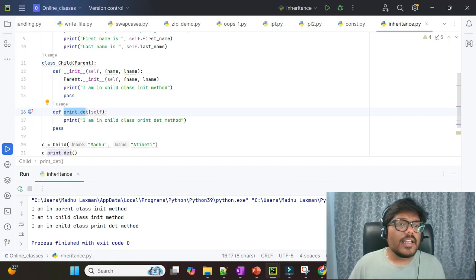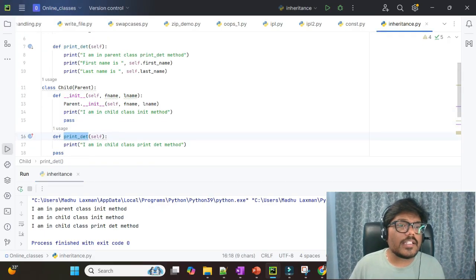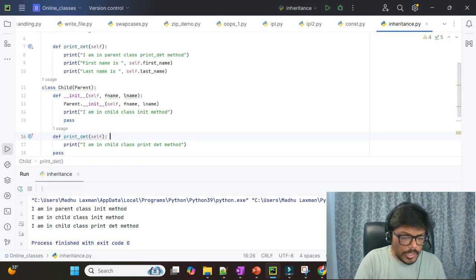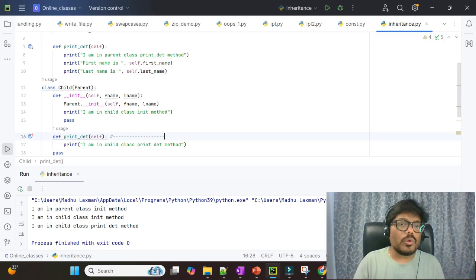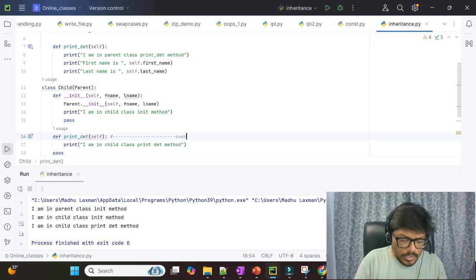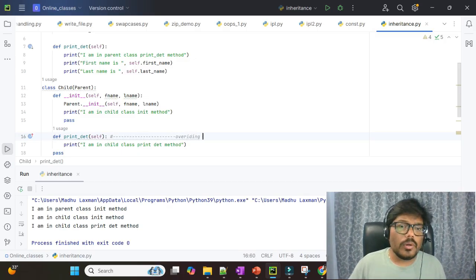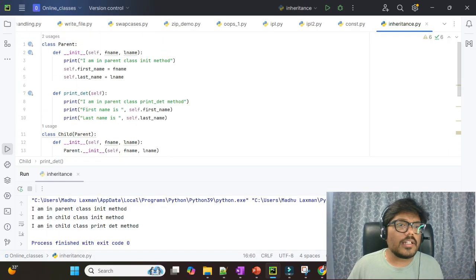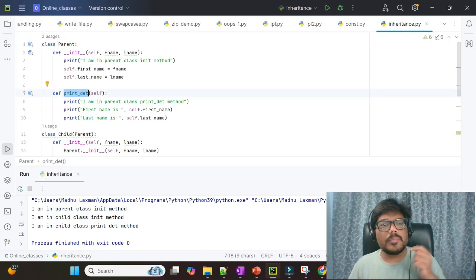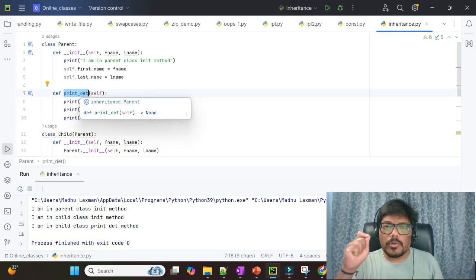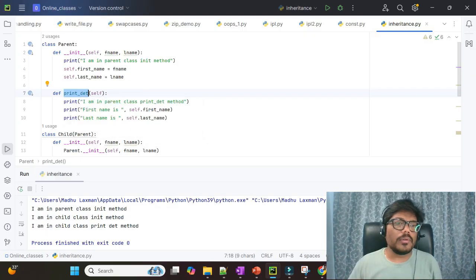Here we can say that this method which is present in the child class is overriding the print det method of the parent class. Okay, this is one of the most important topics that you have to note.